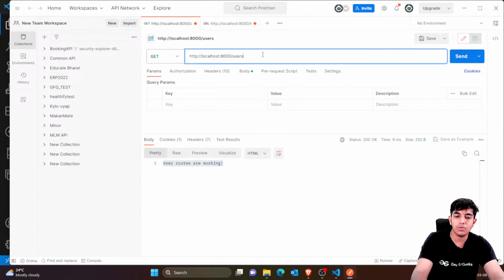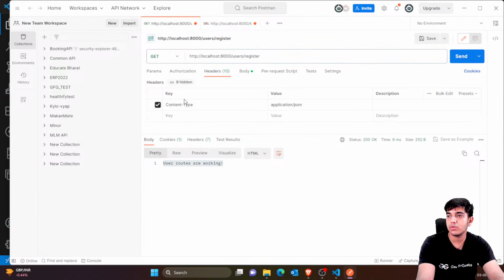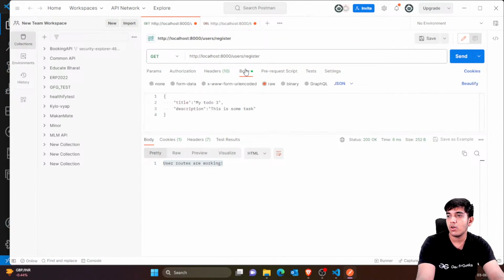So now inside this, I have to specify register. Okay, register. Now here you are sending data in JSON format, so you have to specify content type application JSON in the headers part. And in the body part, you have to just specify what? One thing is the name, the second thing is the email, and the third thing is the password.